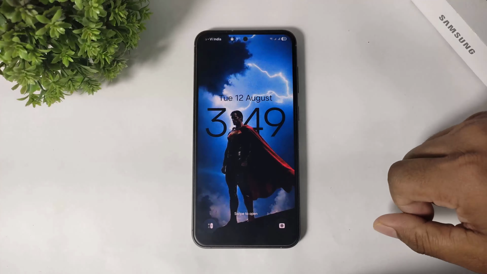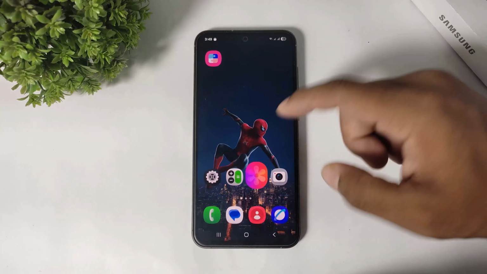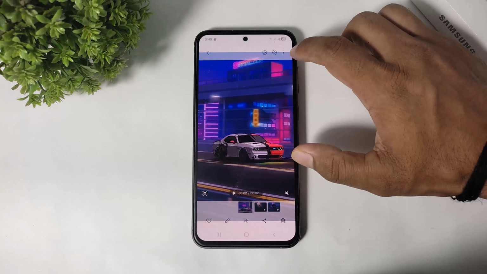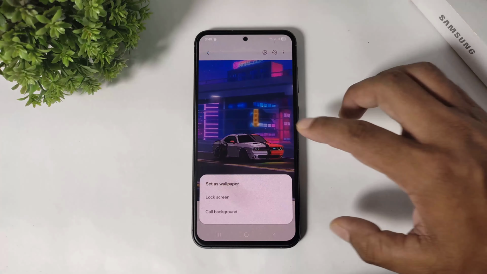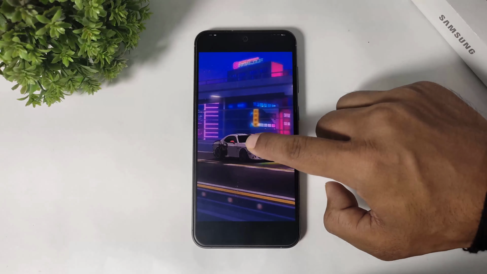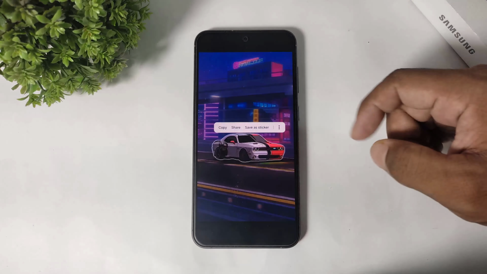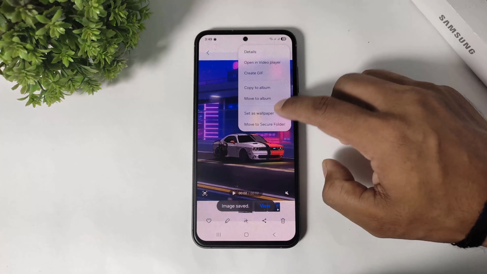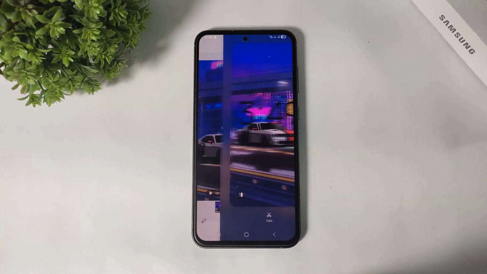I will show you with another wallpaper. Simply go to gallery with this car wallpaper. Now first save the object as an image. Now set this wallpaper on lock screen.